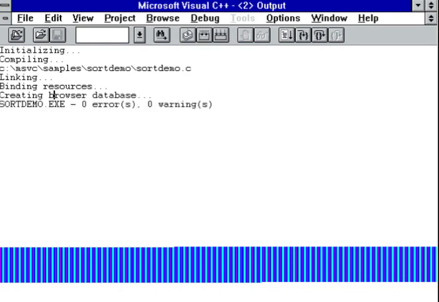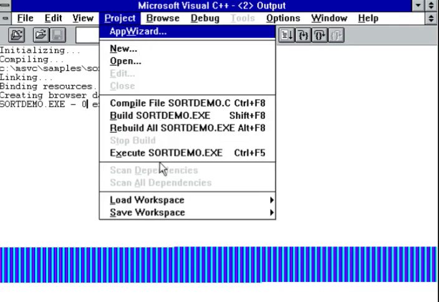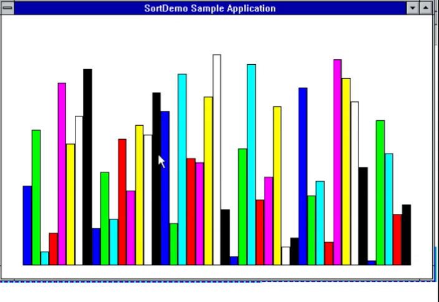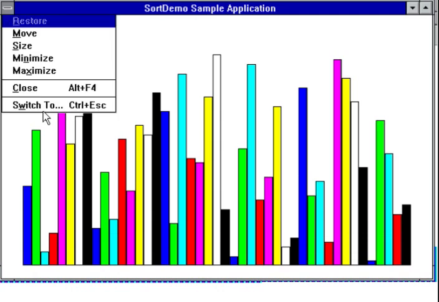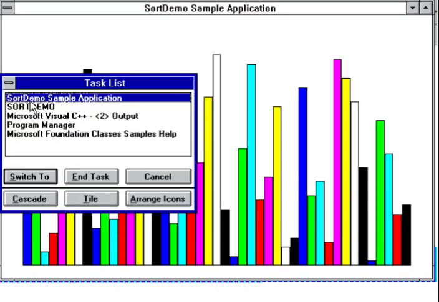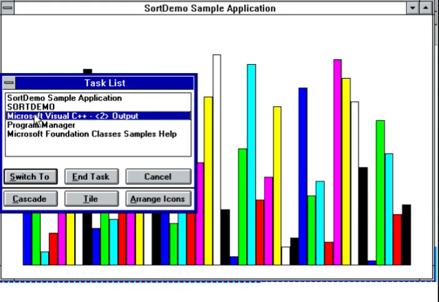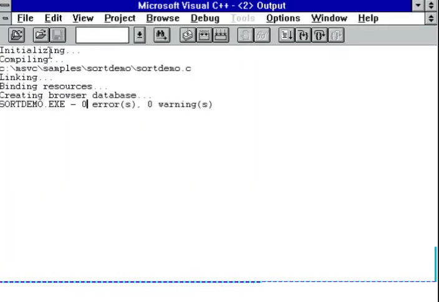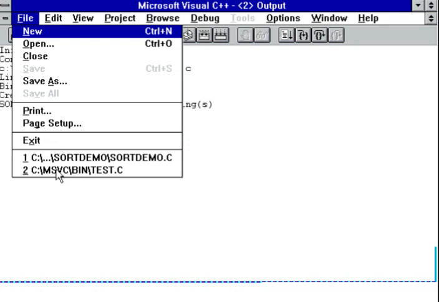Querying browser database, okay. 0 errors, 0 warnings. I'd be concerned if it had errors. Alright, so cool. So nobody said project. Execute. Well, that's interesting. What's it supposed to do? Switch to C++. Switch to file. Start demo. Okay.